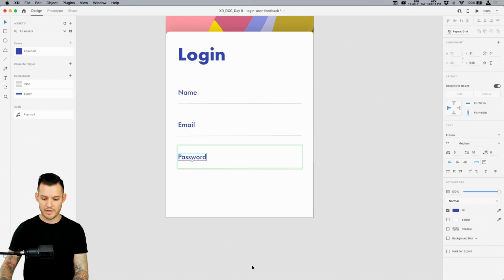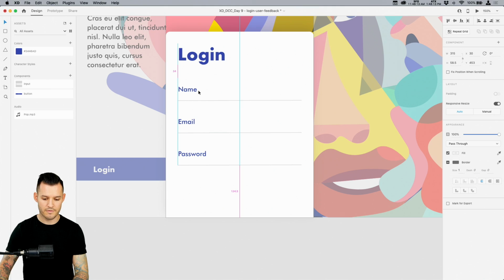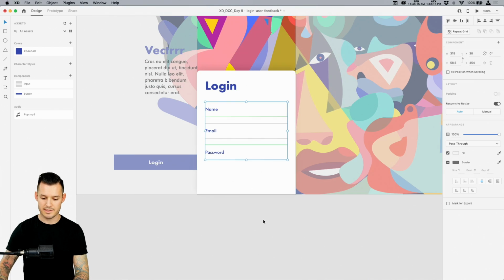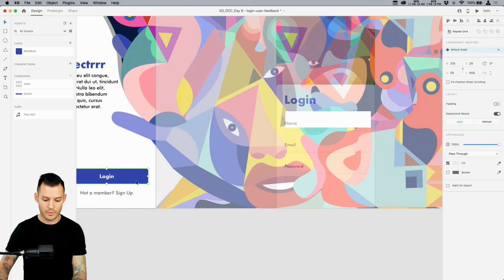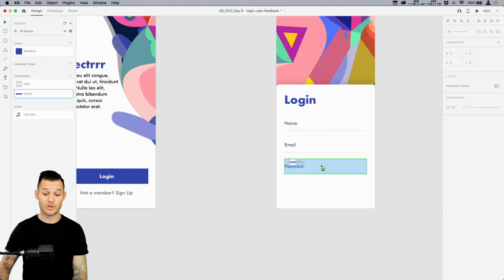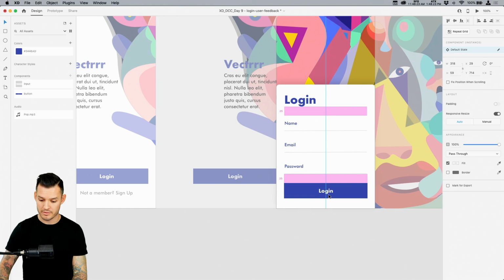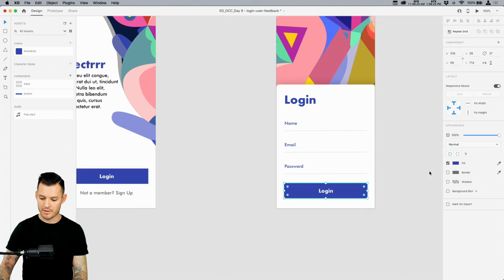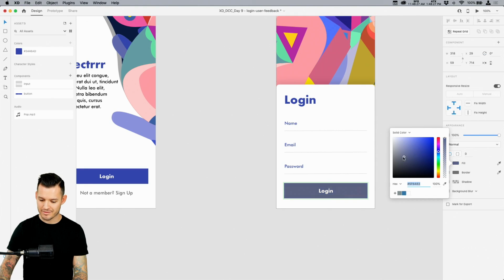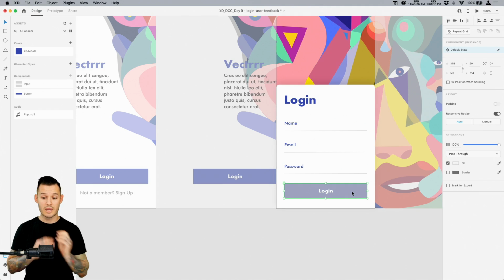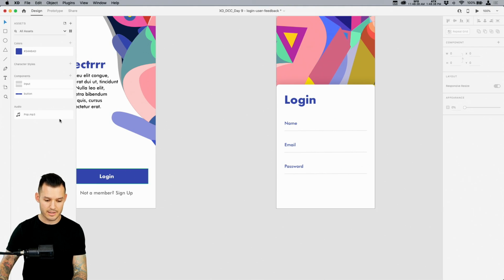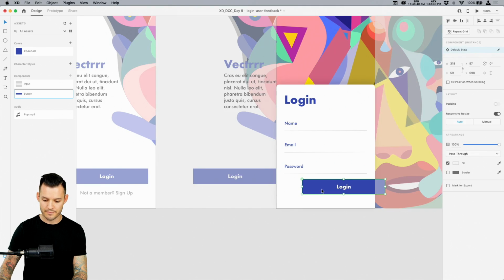Now, we got to think of states here. This is a big part of the UX design flow, which is everything you're thinking about is in states, right? Let's drag out another version of our button, okay? But as a state, this thing is not active, right? So let's pick an inactive looking state.